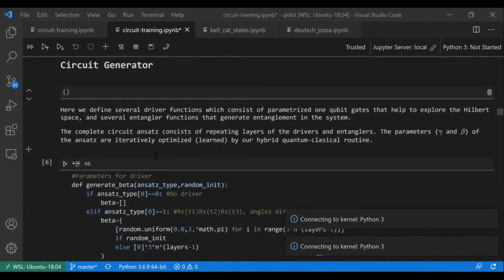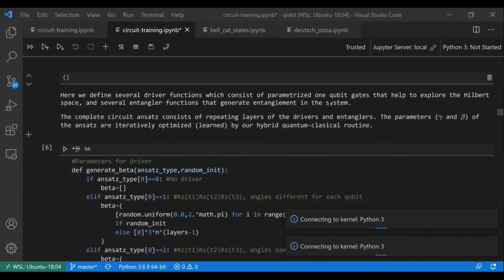Here, we will define several functions which consist of parameterized circuits that help to explore the Hilbert space, and several entangling functions that can generate entanglement in the system. The complete circuit will consist of repeating layers of these drivers and entanglers. The parameters of the ansatz will be iteratively optimized by our hybrid quantum classical routine.